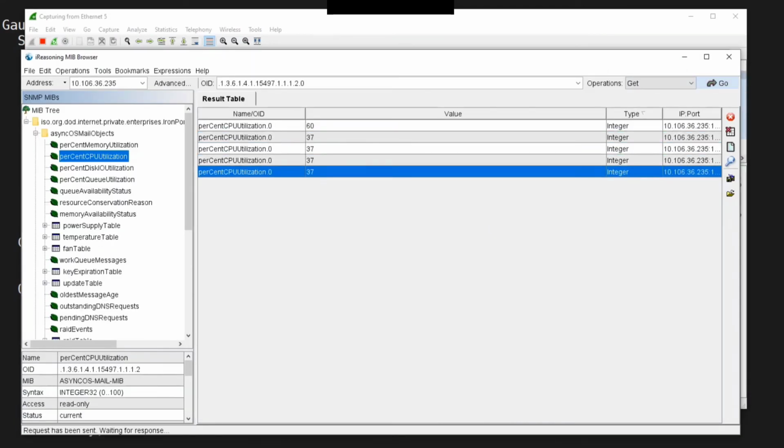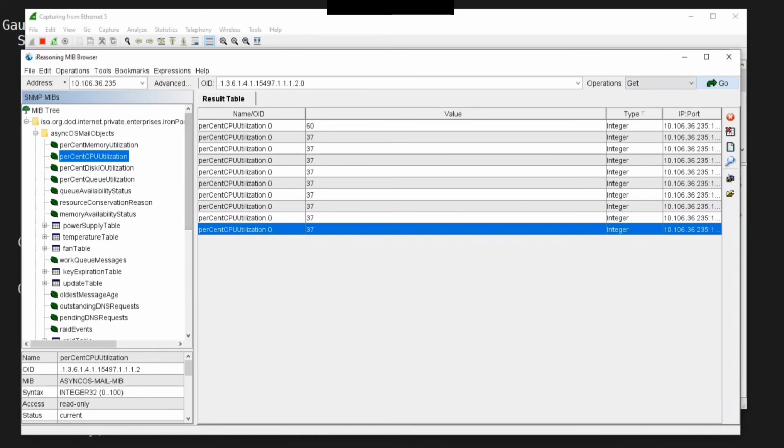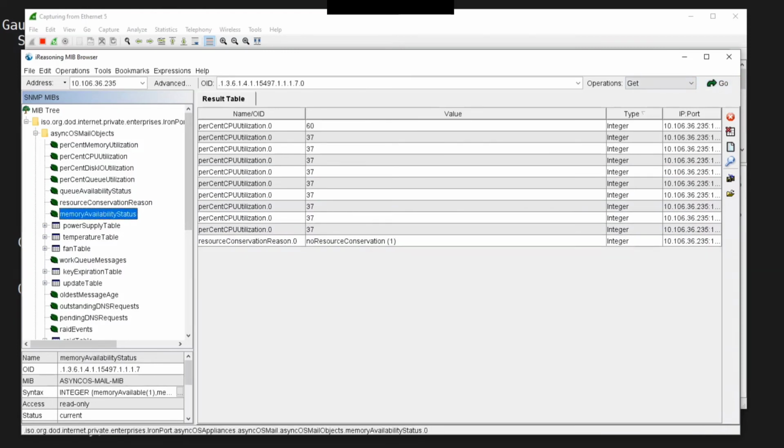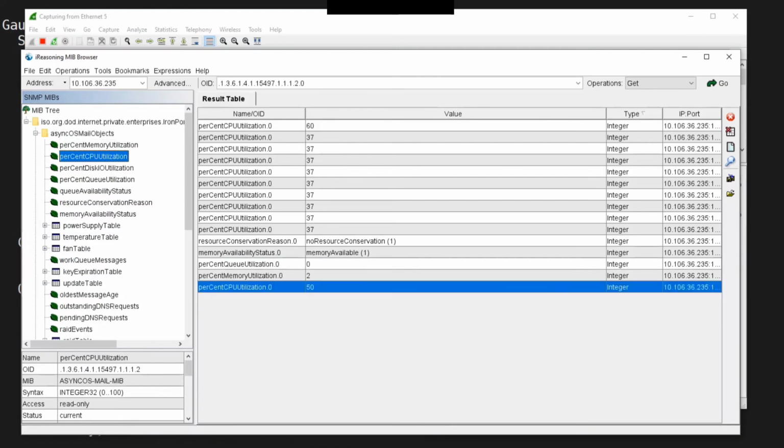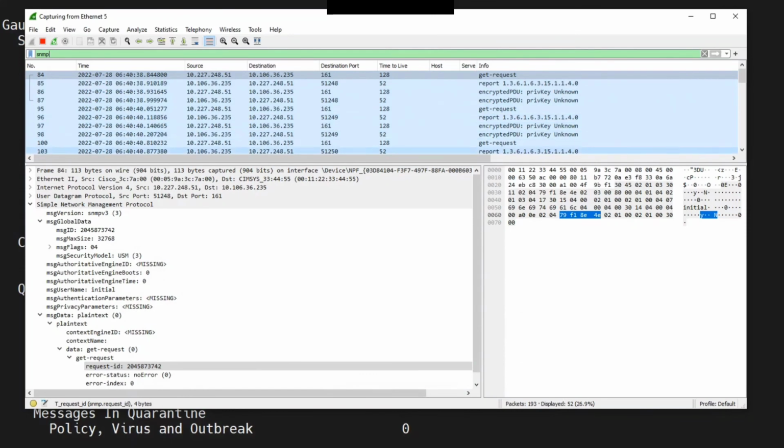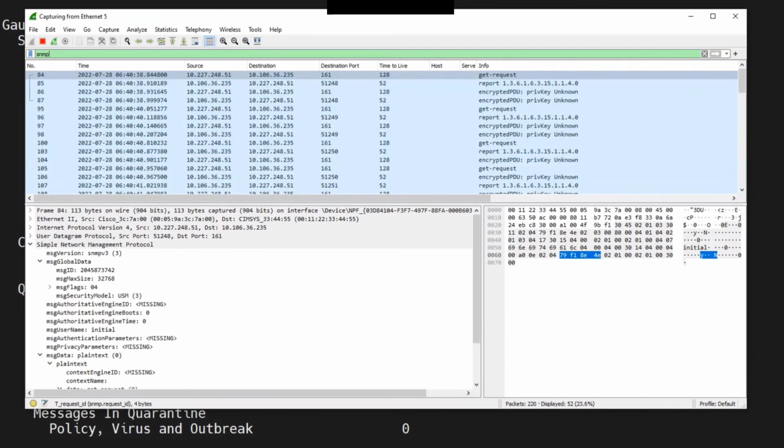I'm just going to go ahead and run Go, Go, Go. Okay, and resource conservation reason, memory availability, percent. I'll run all of this. Okay, 50% to 0, and so on. Now, that's not the point. The point is that you can go ahead and check these out.